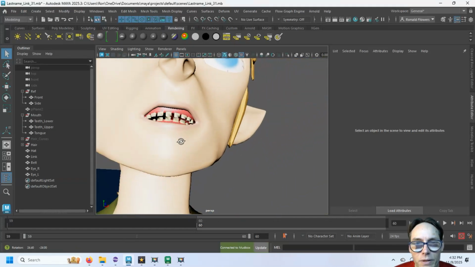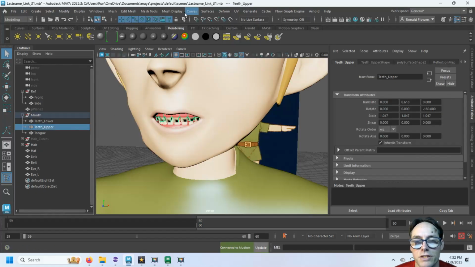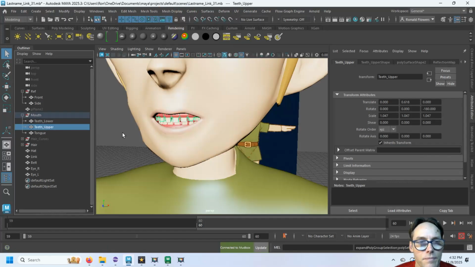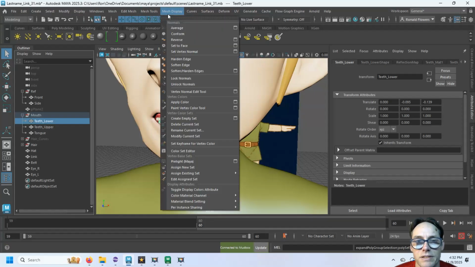His teeth are a bit weird. Let me go up and get mesh display, and I'll set to face. This one as well. Mesh display set to face.